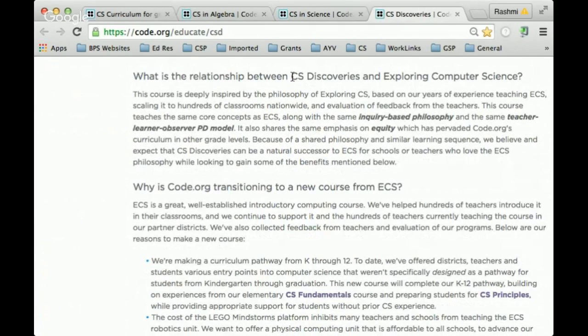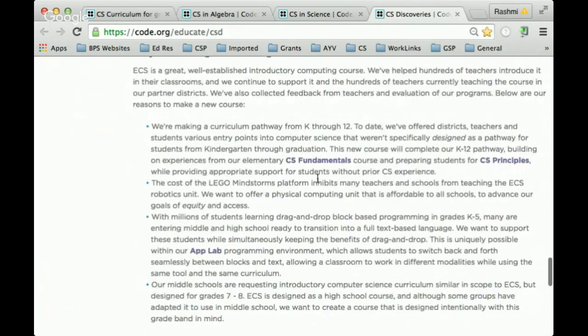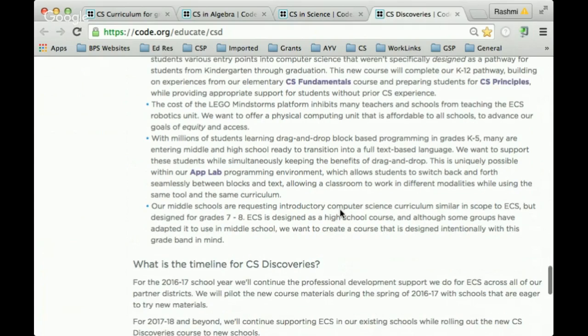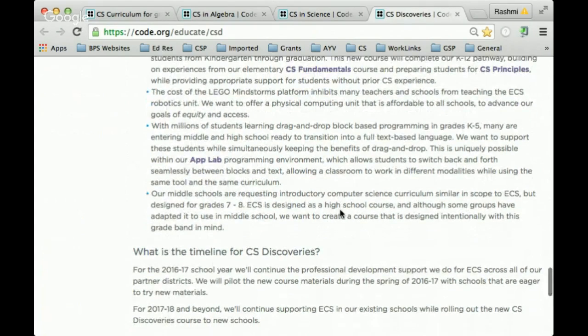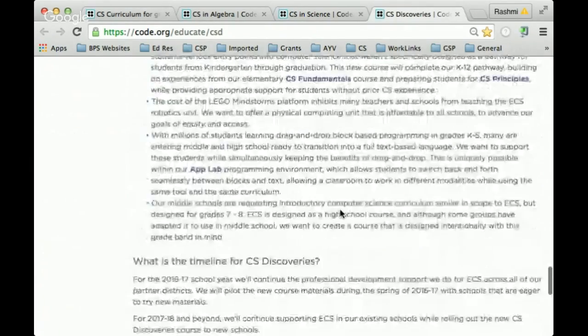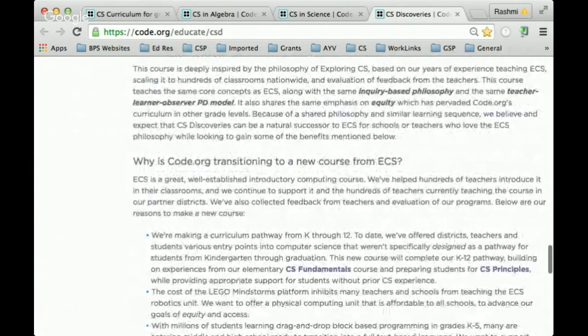As you can see in the frequently asked questions, there are a lot of questions about what is the relationship between ECS and CS Discoveries, and why is Code.org transitioning to the new course from ECS? They are highly recommending CS Discoveries because of the integration of the App Lab programming environment, which allows students to see the block-based code as well as the JavaScript, so students are looking at different types of programming modules and activities. And what is the timeline? So you can look through that to get more information about the course.